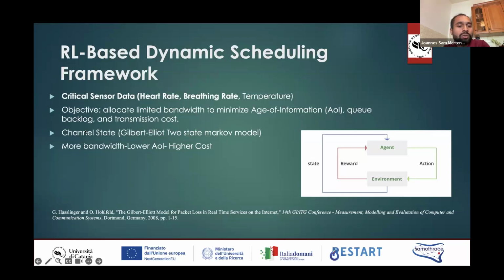And we were also considering a channel state model, the well-known Gilbert-Elliott Markov model, which has a good state and a bad state. So we considered the bandwidth, the age of information, and the channel model. The agent will consider all these factors and has to take an action of sending either the heart rate, the breathing rate, or the temperature data.